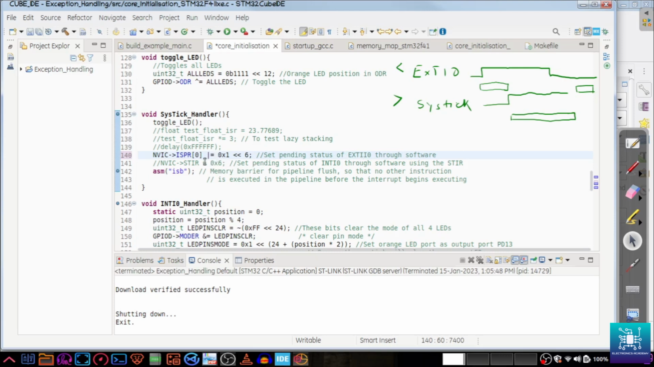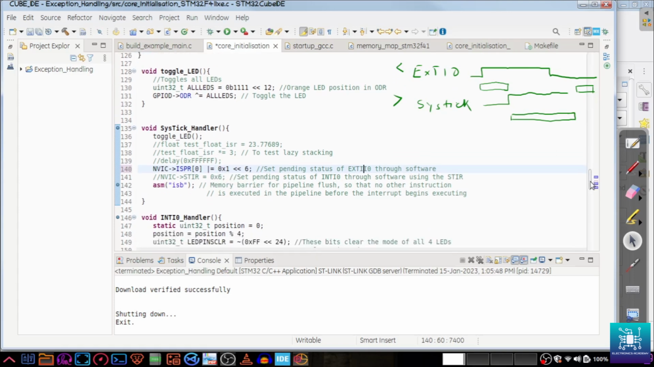So pressing the button and setting the pending status of the interrupt this way, setting the value in the register, has the same effect. That is, it sets the pending bit of that interrupt. So the pending bit could be set by either the button or this. Okay. So let's discuss the expected behavior. Assuming that the first scenario is the EXTI0, the priority is higher for EXTI0.